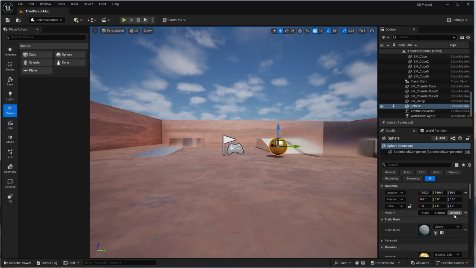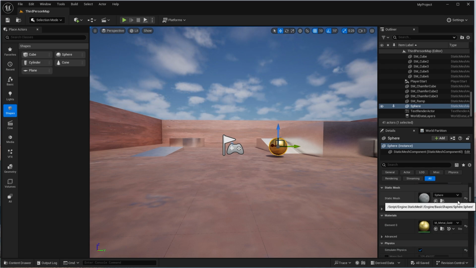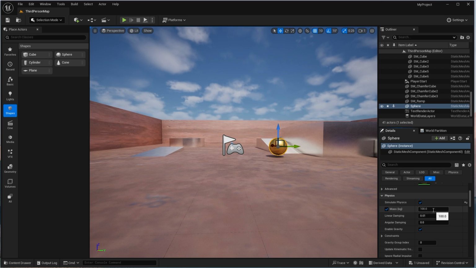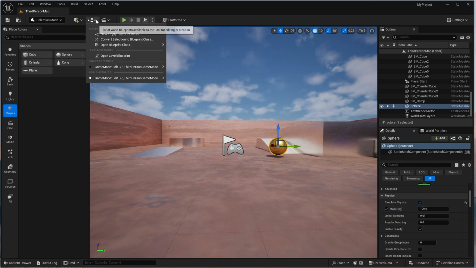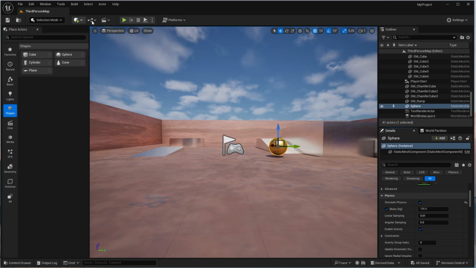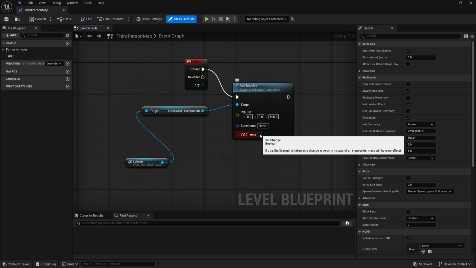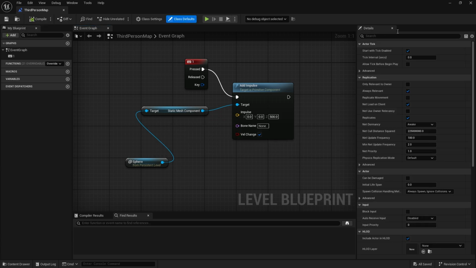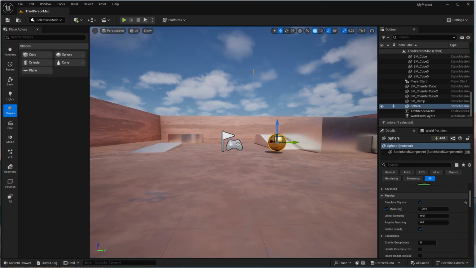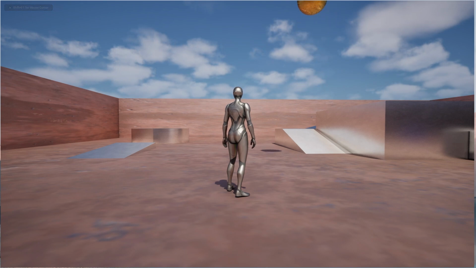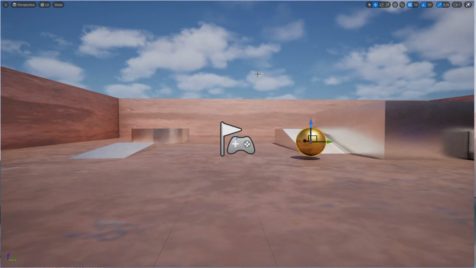Okay, we have the sphere is movable. Okay. Simulate physics. Okay. Enable gravity. Maybe mass in kilograms. Okay. Maybe we should ignore the mass of this object. Let's see how it works. Okay, it works. Okay. What is this velocity option?